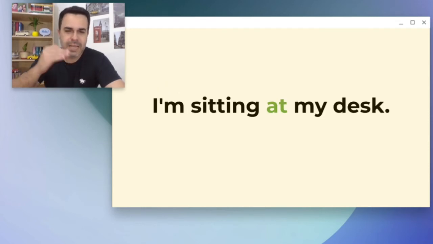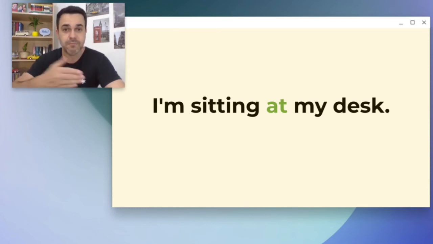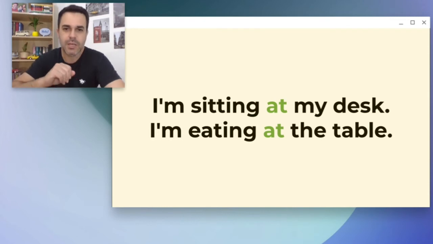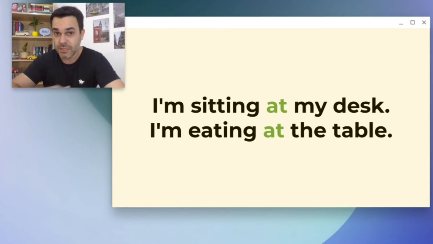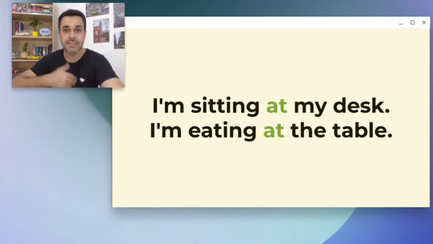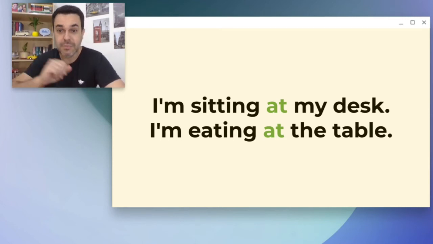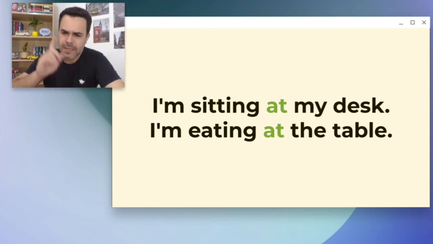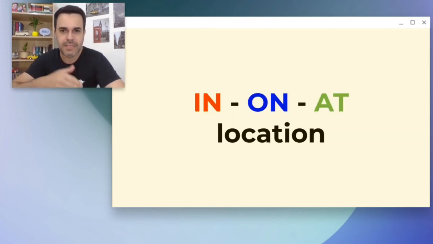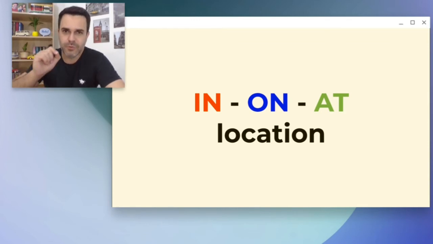Finally, at. I'm sitting at my desk. I'm not on the surface of my desk, I'm not inside it, I'm behind it, I'm using it to work, I'm at my desk. Same thing here, I'm eating at the table, not inside it, not on the surface of it, I'm behind it, using it to eat. I'm at the table.